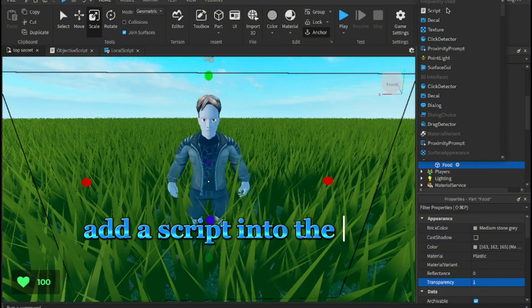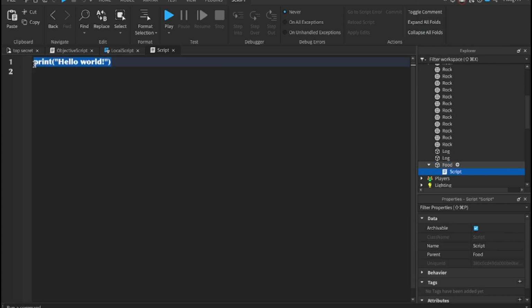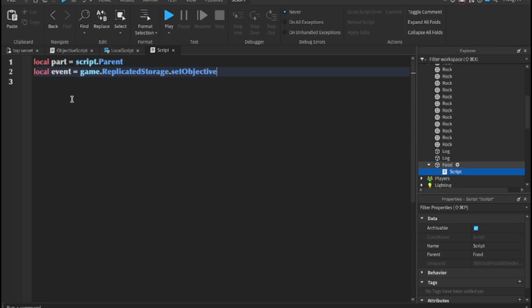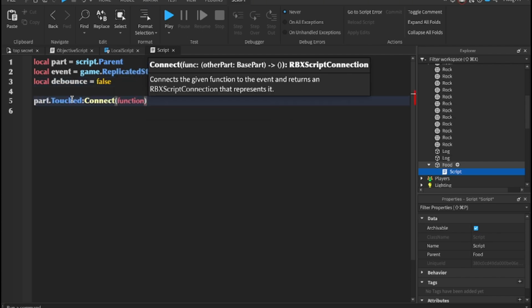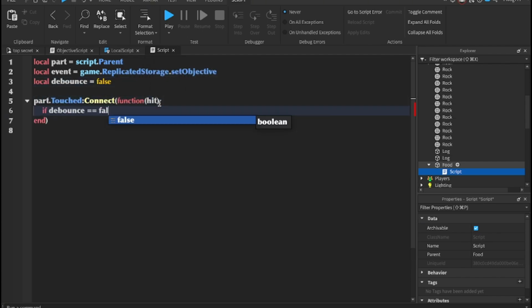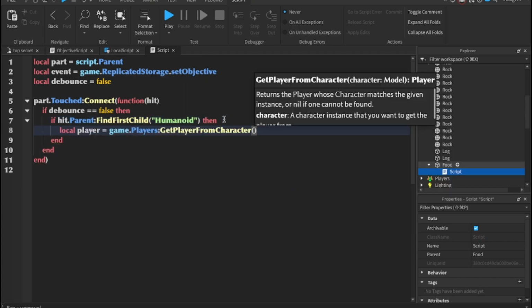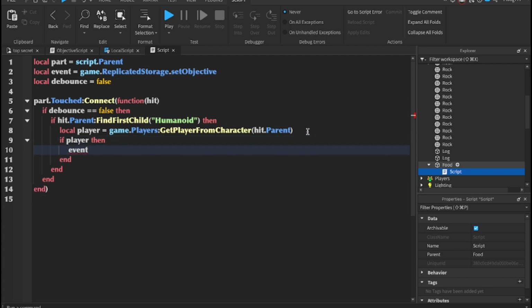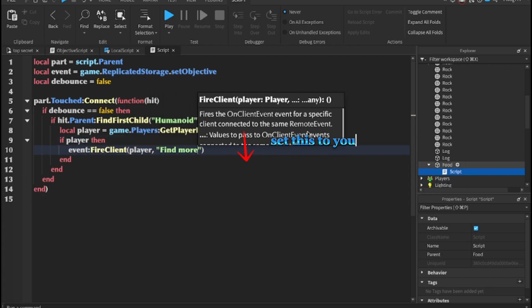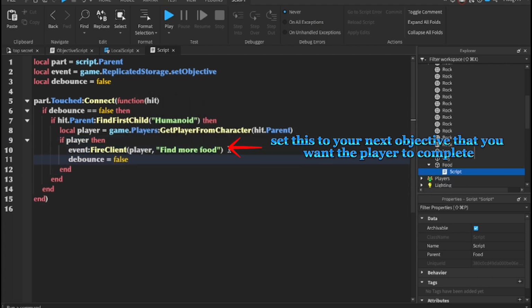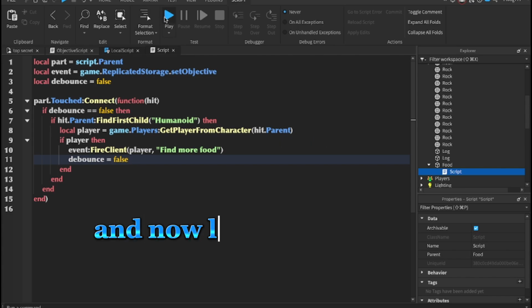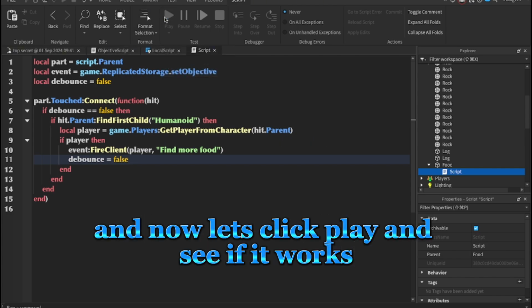Add a script into the part and write what I write. Set this to your next objective that you want the player to complete. And now let's click play and see if it works.